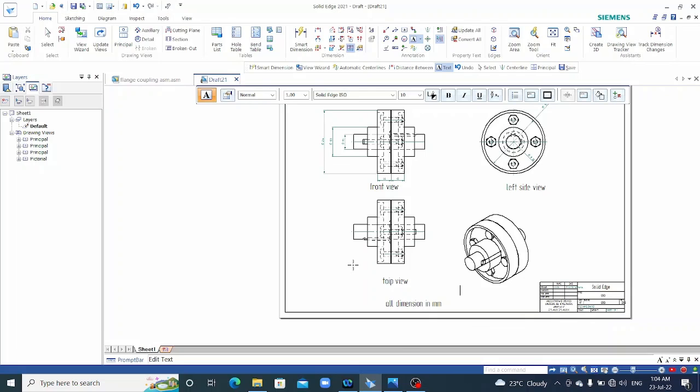So finally we completed the protected type flange coupling assembly drawing in SolidWorks 2021 software. So it includes all the part models, how to do assembly, and how to convert that assembly into drafting. So thank you all for watching this video.